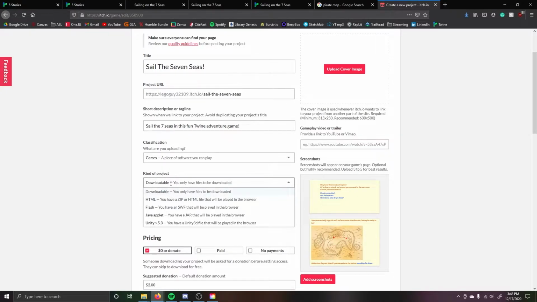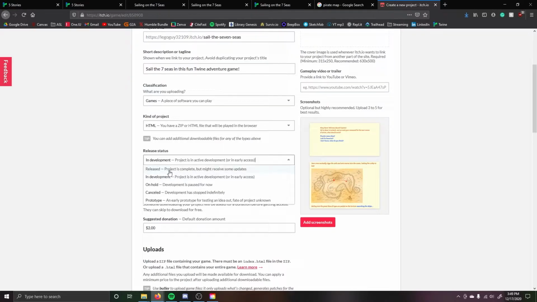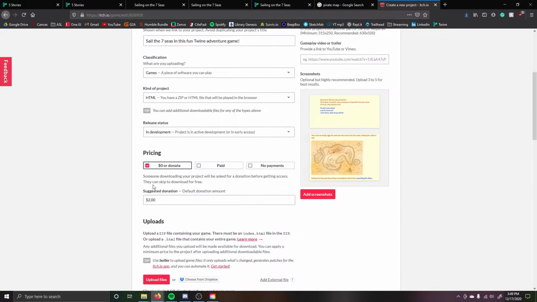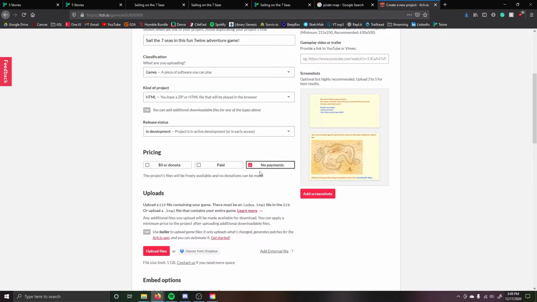And then instead of the kind of project, you're going to want to hit HTML, and then you go to release status. Mine is in development. I'm still working on it. But if you're finished, you can hit released. So that's cool. And then I feel like for a web game, it's really simple. Mine, I'm going to hit no payments because if you do the $0 or donate, they're still going to make people say, no, I'm good, I don't want to donate. So I guess I just go straight to no payments.